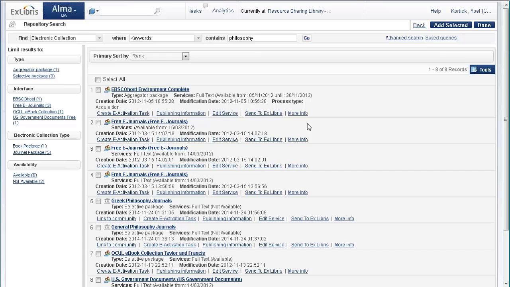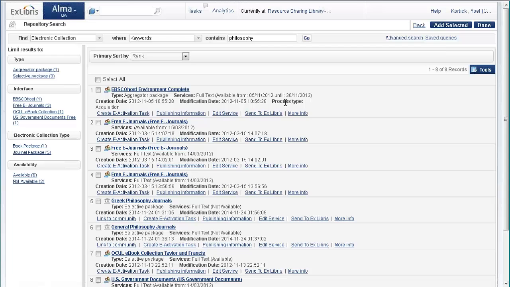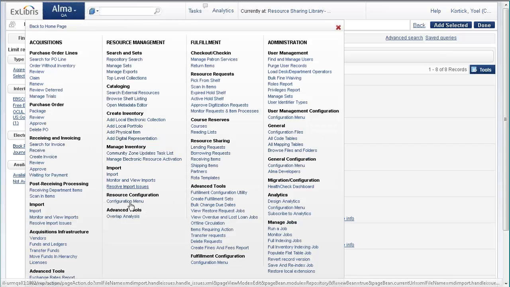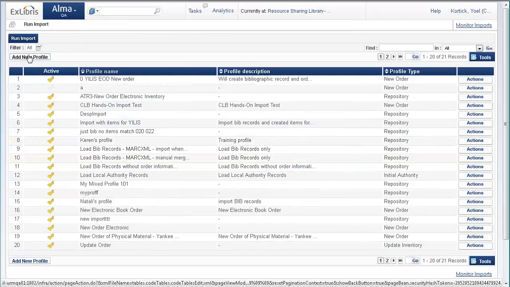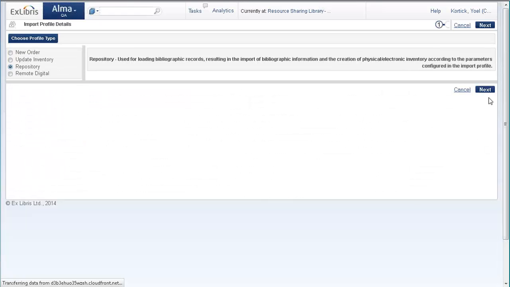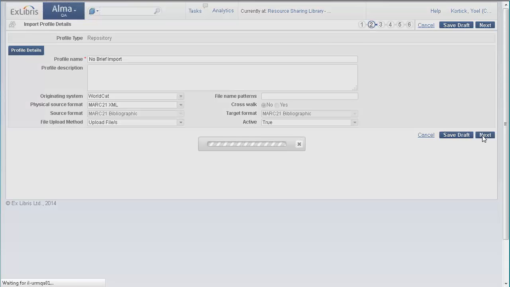We'll first create the import profile, and then we'll run an import and see that everything worked according to plan. So Alma menu, resource configuration, import profiles, add a new profile, repository, next. Okay, and we'll call this non-brief import, or let's call this no brief import. Okay, next.